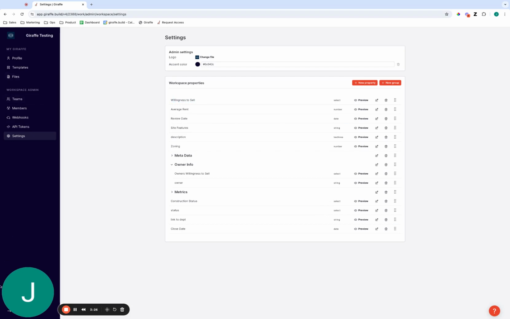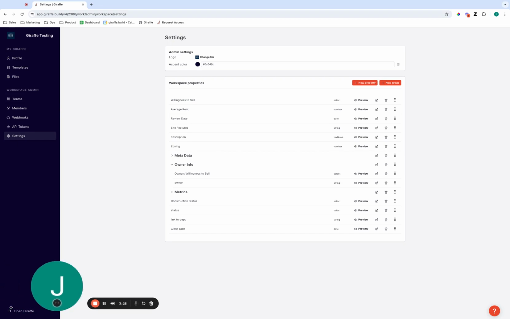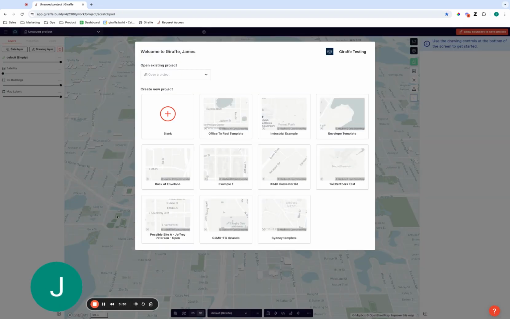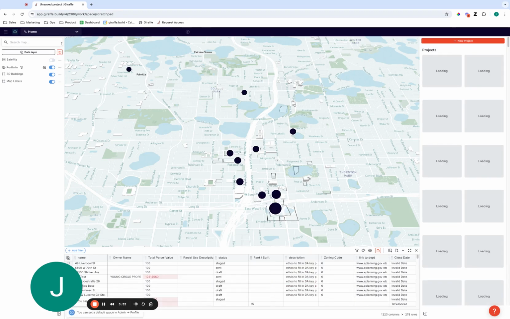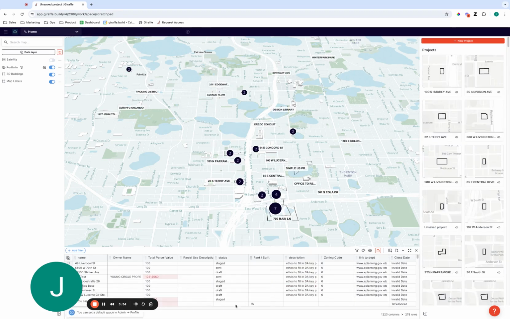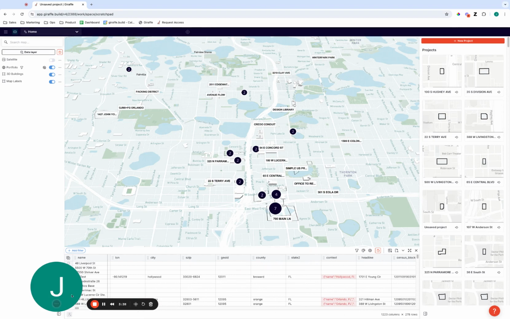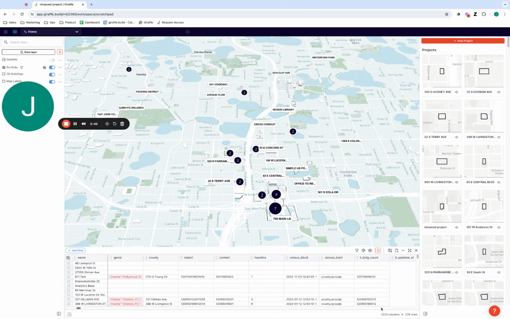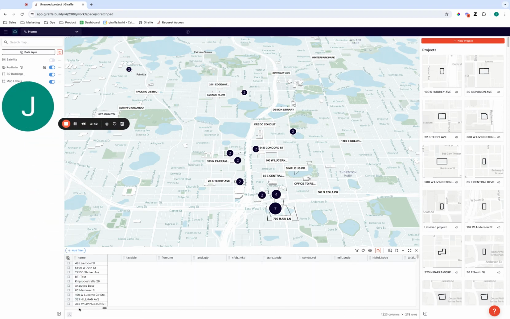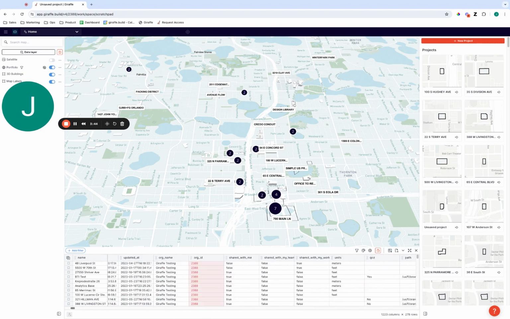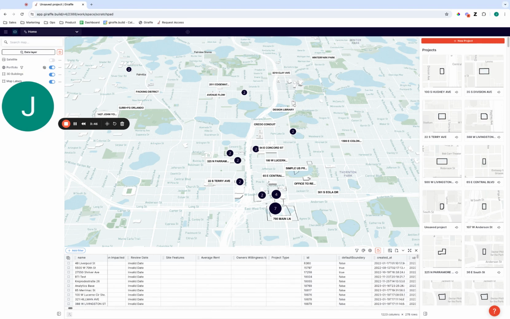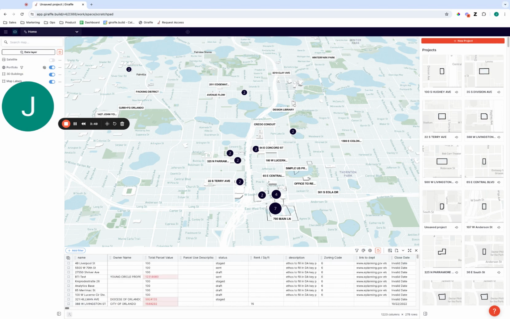So let's go back to our portfolio. And we'll click the logo again. We'll go home. And you'll see now right down the end, I've got this new field called willingness to sell. We've got lots of different fields on our Workspace properties, actually, probably too many. Where is willingness to sell? We'll add a filter called willingness.